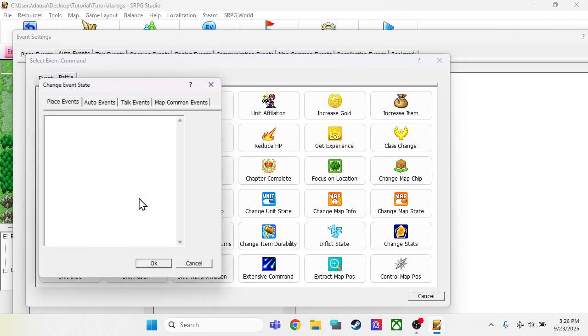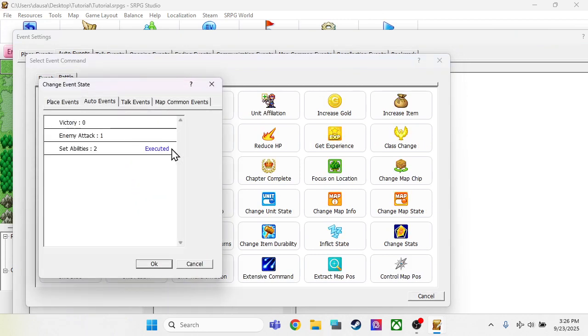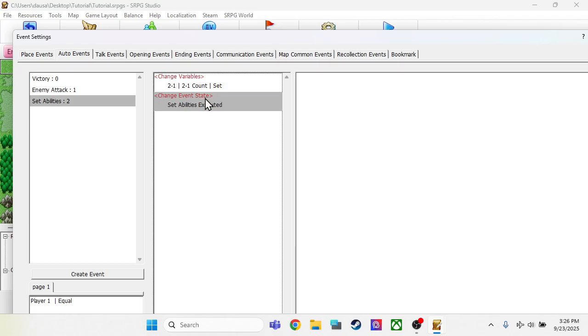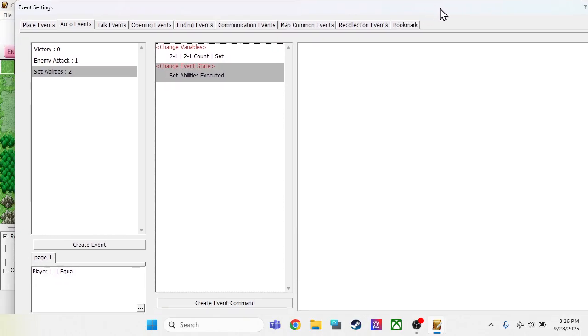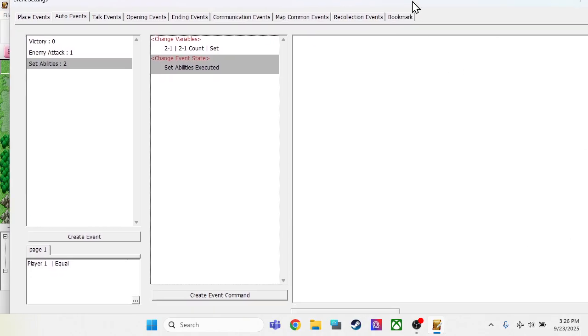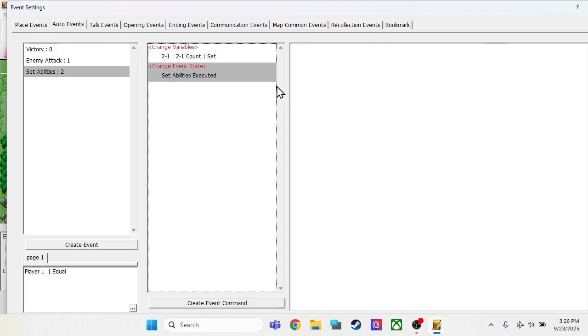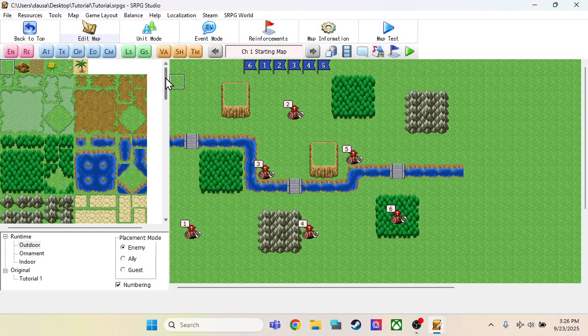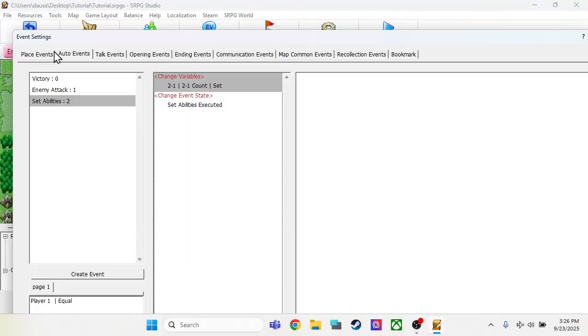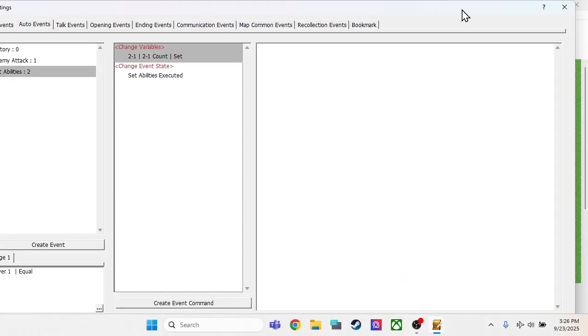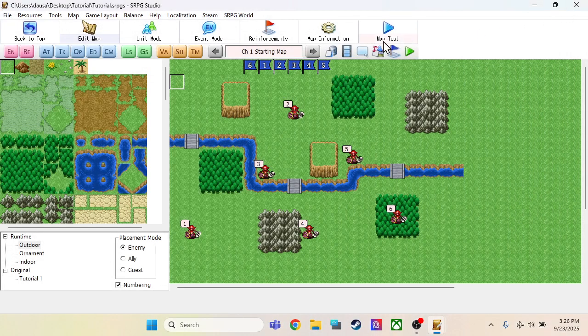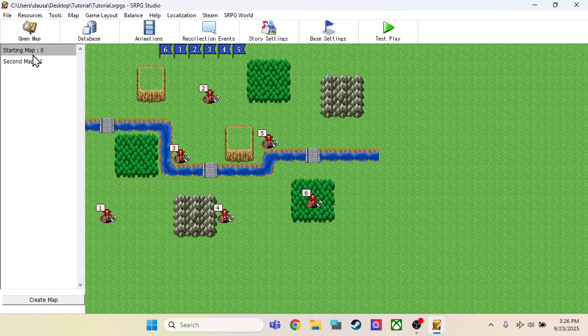Just at the end of each event, I like to say if it's executed. In this case, I'm going to say it's executed, not free. Okay, so that's our first ability. That's going to set the count to our first ability. Now, how many charges is this ability going to have? We will set it to 1, and we will do that on our first map.